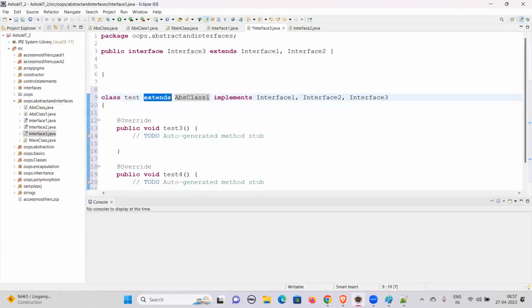If, for example, I say this is another interview question: first, I'm trying to implement interfaces, and after that I put extends ABS class. Now this will not be allowed. The extends should come first because we allow only one class to get extended. Implements means we can implement n number of interfaces after the extension of the class. This is optional; if you don't want to do anything here, it's optional. Now we go and add the unimplemented methods.